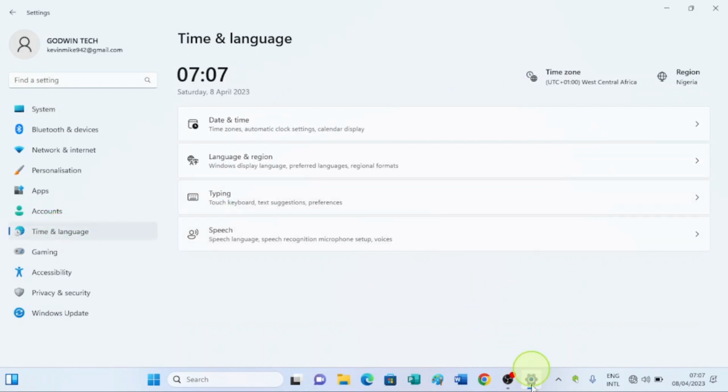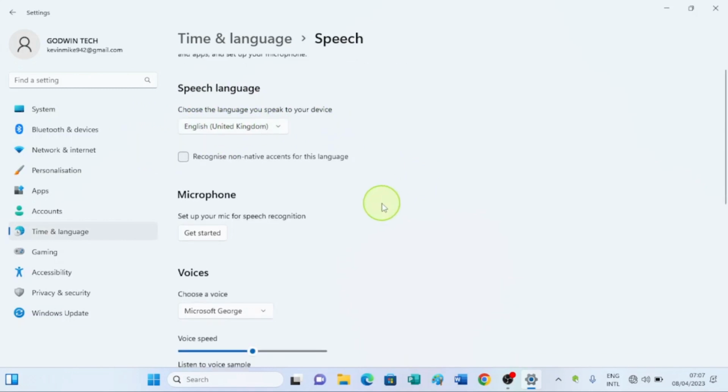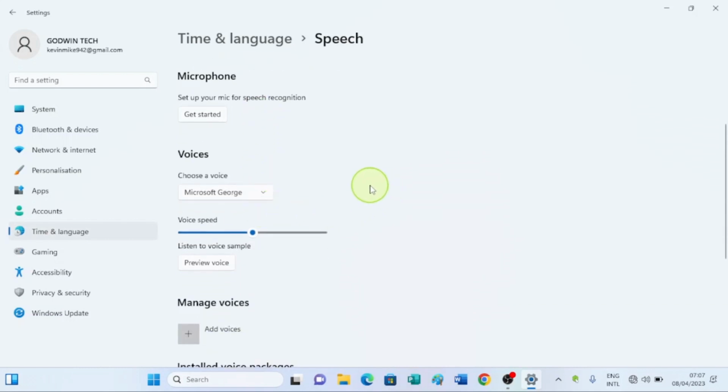All right, so time and language displays some sub settings, but our interest is on speech. So select speech. I click on speech. This takes us to another page, which is the speech sub settings. Here we can change the speech language. Maybe by default it is English, United Kingdom, but you can change it to any one of your choice. Microphone, you can set up by clicking on get started. But our interest here is on voice speed. The voice chosen here is Microsoft George.